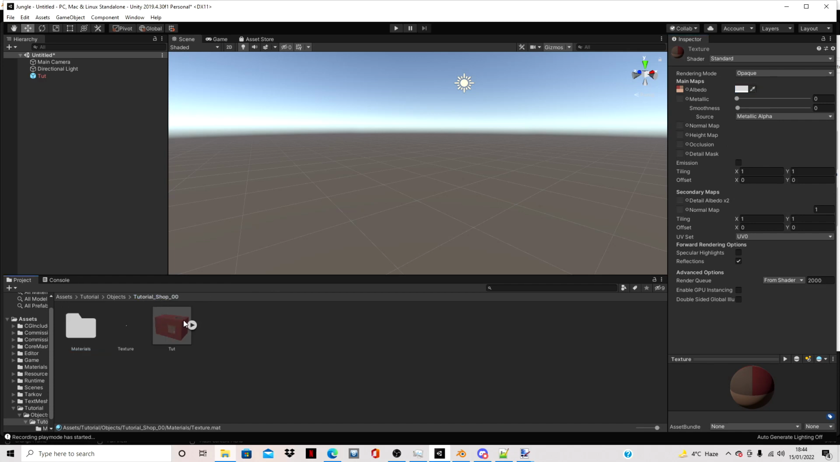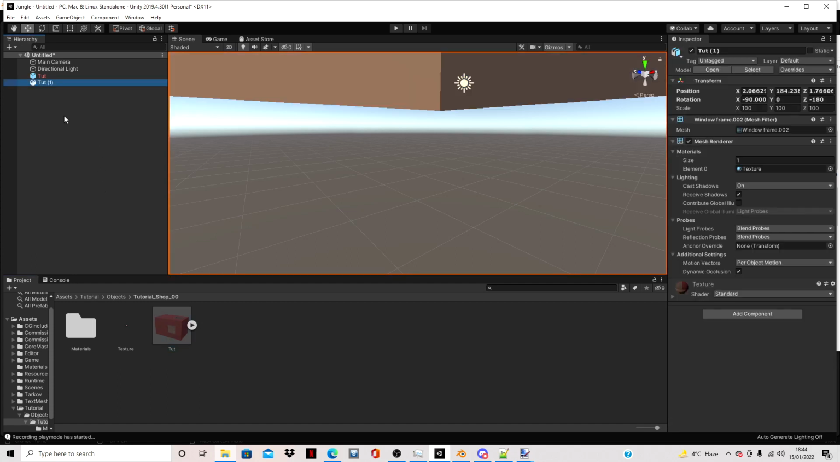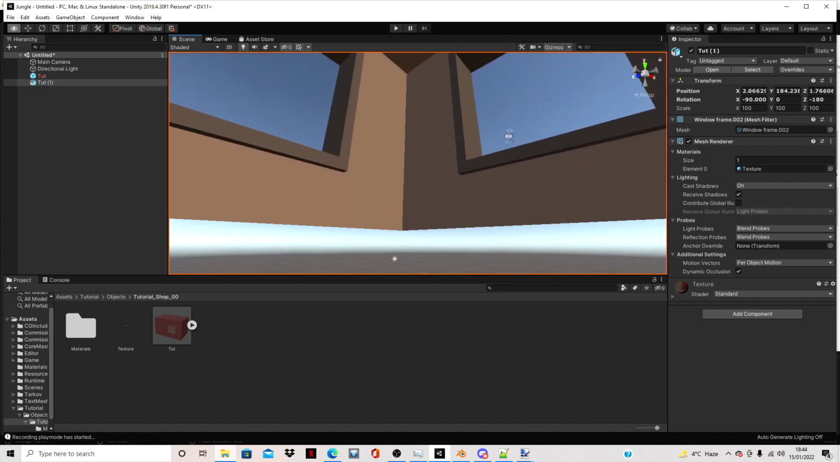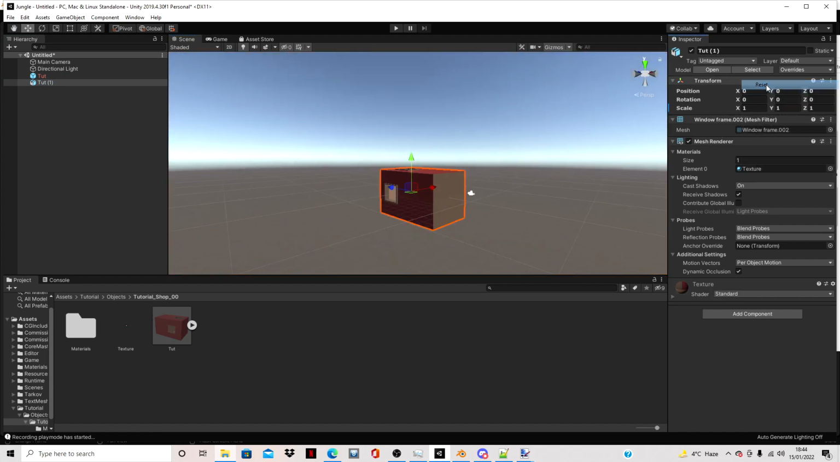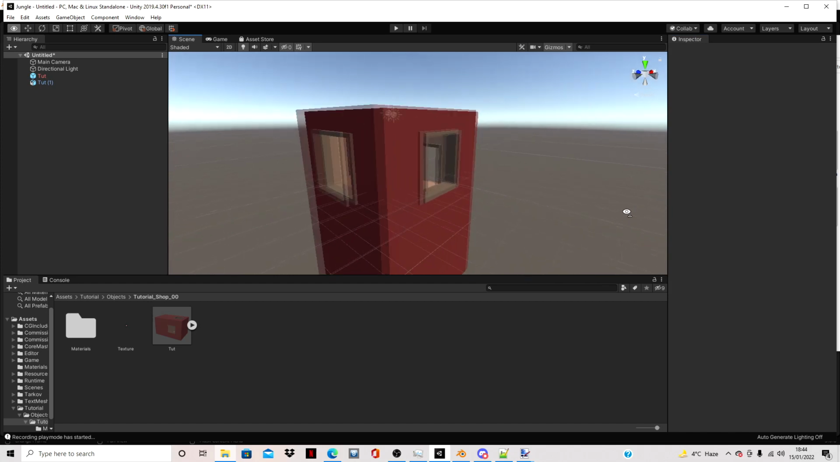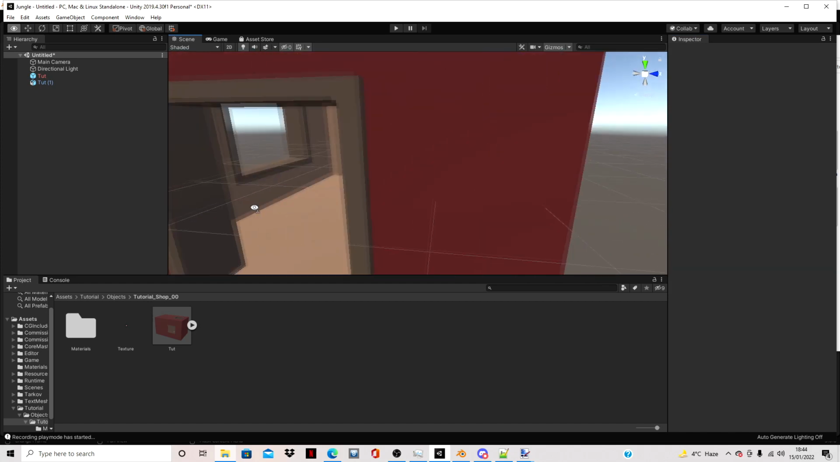Now, if everything's right and you put your tutorial FBX into the hierarchy, it should be pretty big. Now, what you can do is you press over here, you right click, you press reset. Then you want to turn it to be -90. And here you have your nice little building.